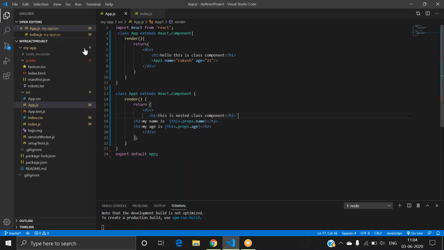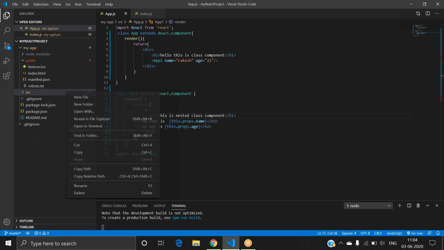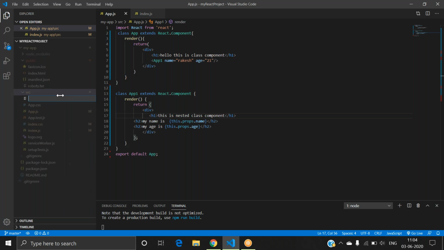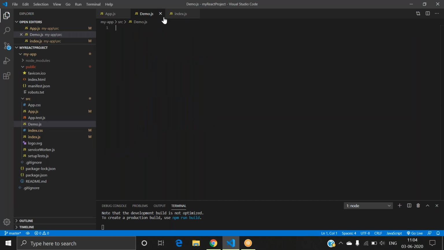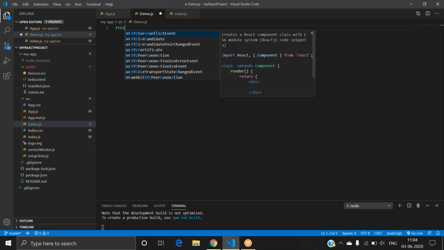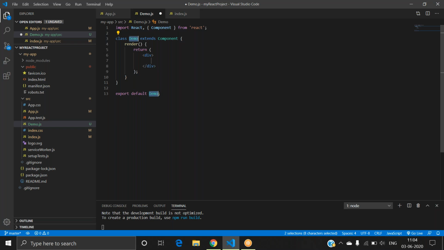Okay, so I will create another component. You always remember, a class component, any other component, always starts with a capital letter. Okay, so that is important. I have created a demo class, and here I'll write cc to create a snippet that creates a component by default.